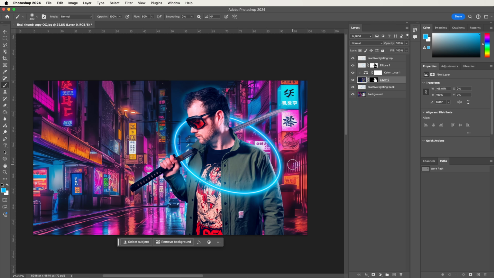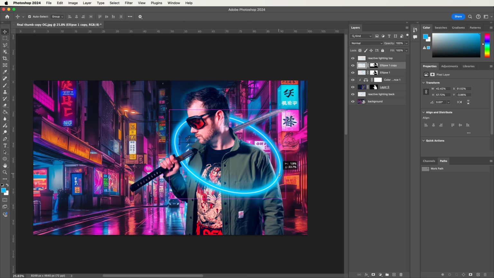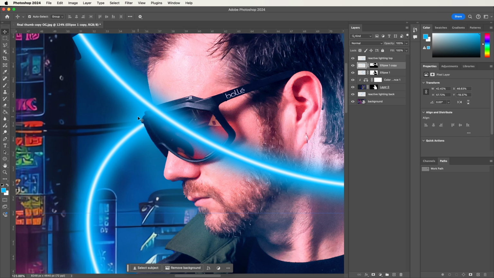Now for some more reactive lighting, we want to put the neon light in the reflection of the glasses. So to do that, we are going to go to our ellipse, our neon light. We're going to duplicate that, and then we're going to hit V on the keyboard for our move tool, and we're going to move it up right about there. Now we're going to zoom in, and we're going to use the pen tool again, and we're just going to trace the outline of the lenses in the glasses there.